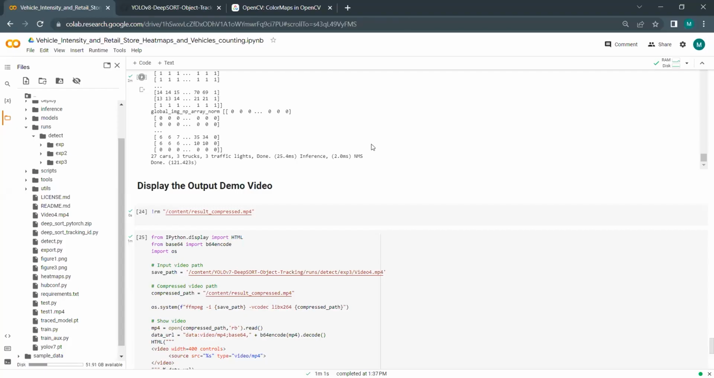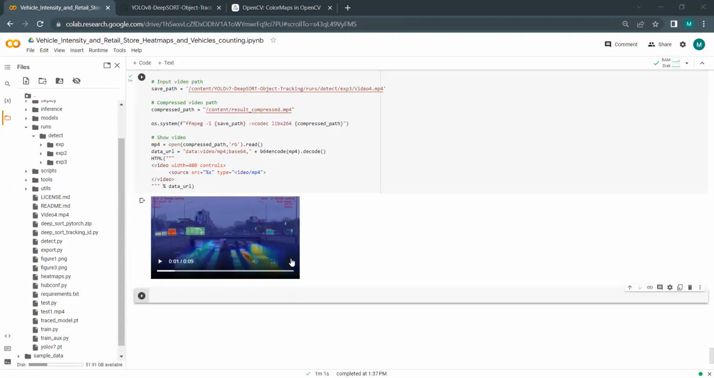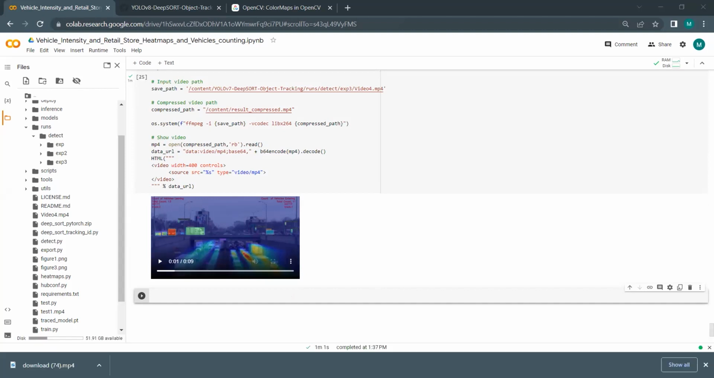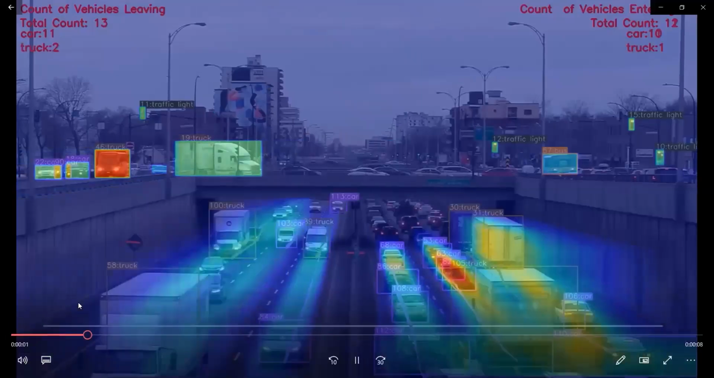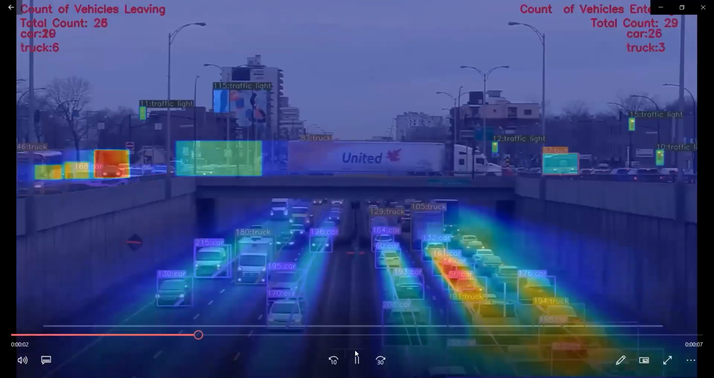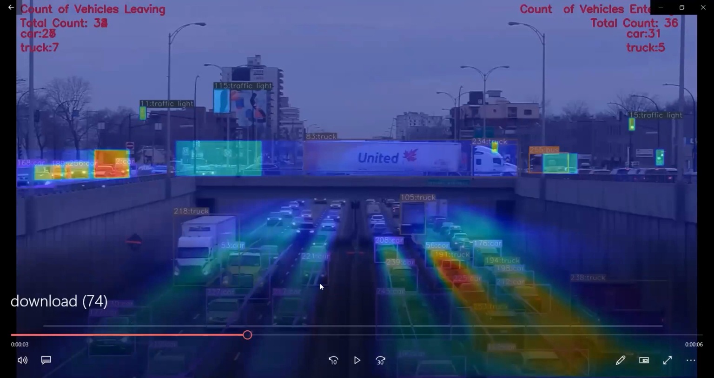So the processing on the video is done, and here we have the output video, which you can see over here. Let me download this video and show you what output we get. So I'm downloading the video, and let me play it. Just navigating my screen towards the video. Okay, here you can see the output video on your screen. You can see that we have bounding boxes around the detected objects as well.